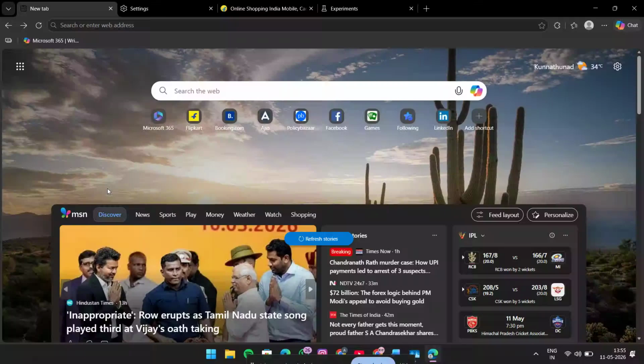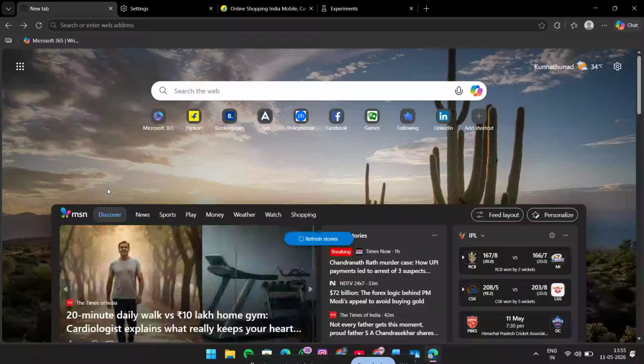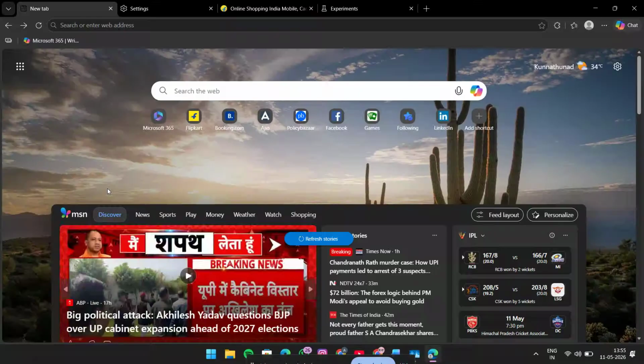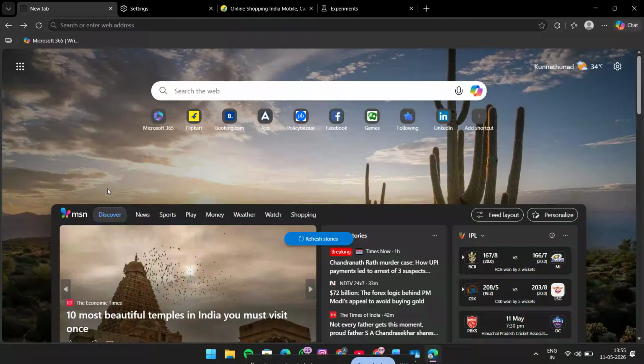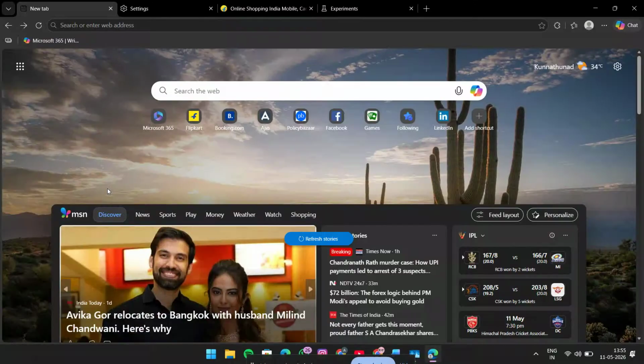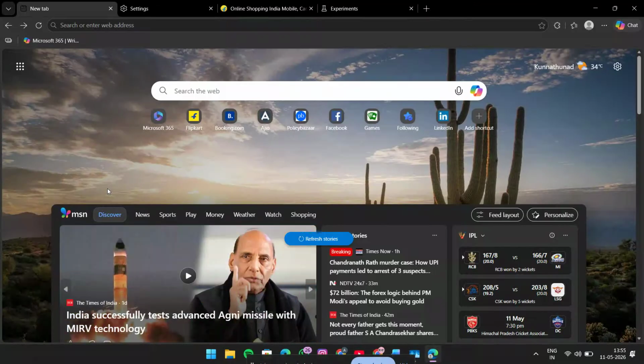If you've been wondering how to enable the right sidebar in Microsoft Edge, you're in the right place. In this quick tutorial, I'll show you the exact settings you need to turn it on so you can keep your tools, shortcuts, and sidebar features visible all the time. This is a simple change, but it can make browsing a lot more convenient if you like having quick access to your favorite Edge features.